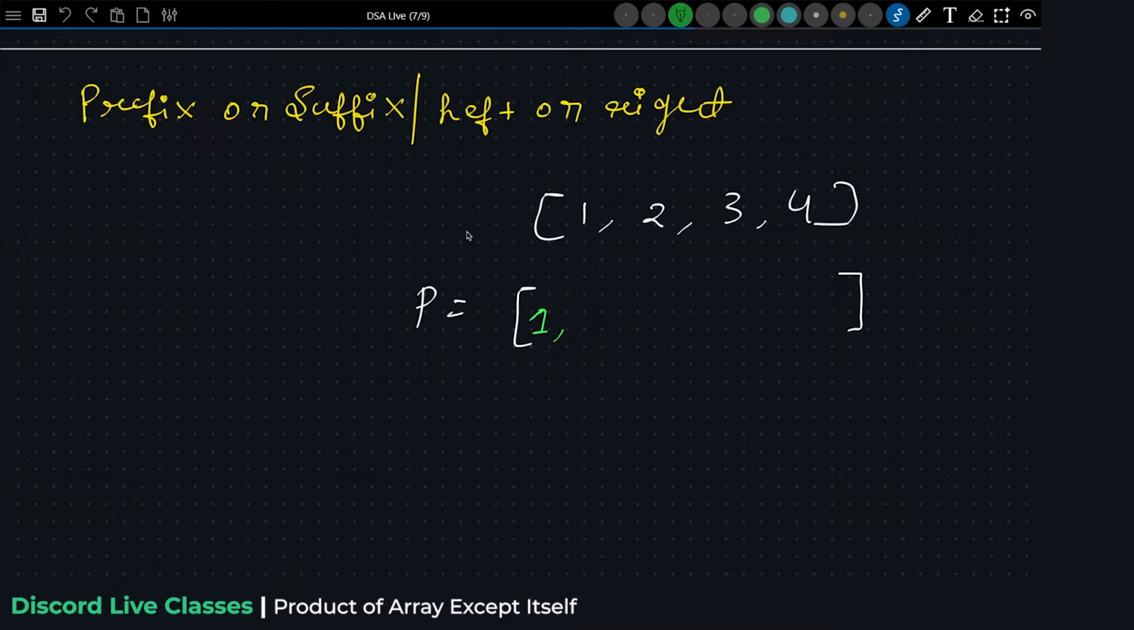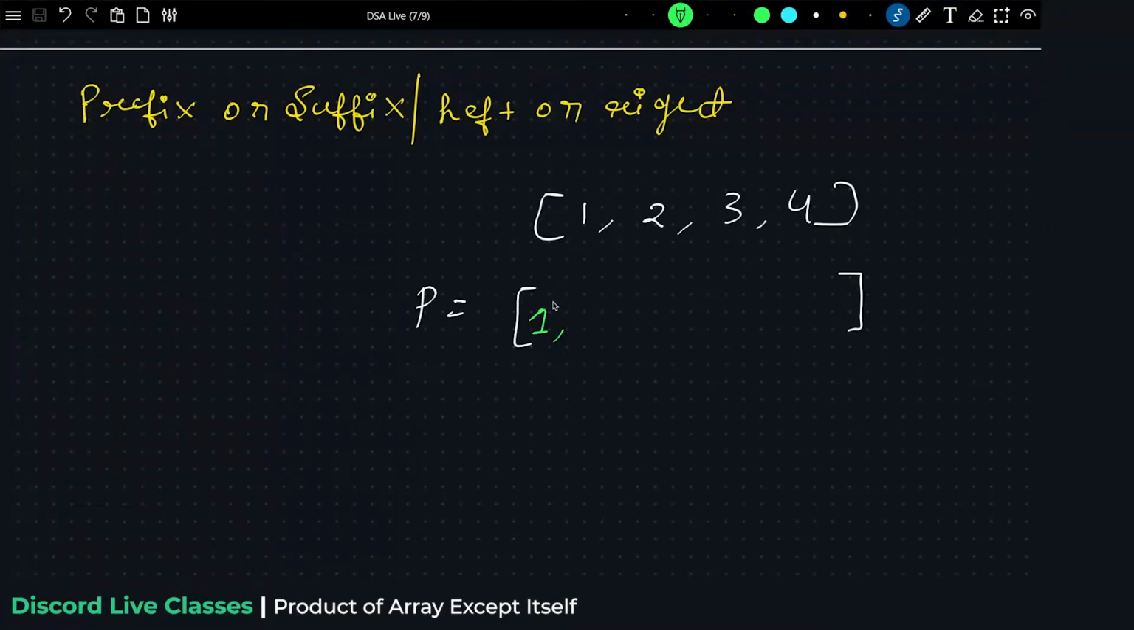If there is nothing on the left side of this 1, I will consider it as 1. So I will just place 1 here. For every element, like 2, 3, 4, whatever the element is here, you need to consider this: the left side part is not available, so we assume this part is 1.